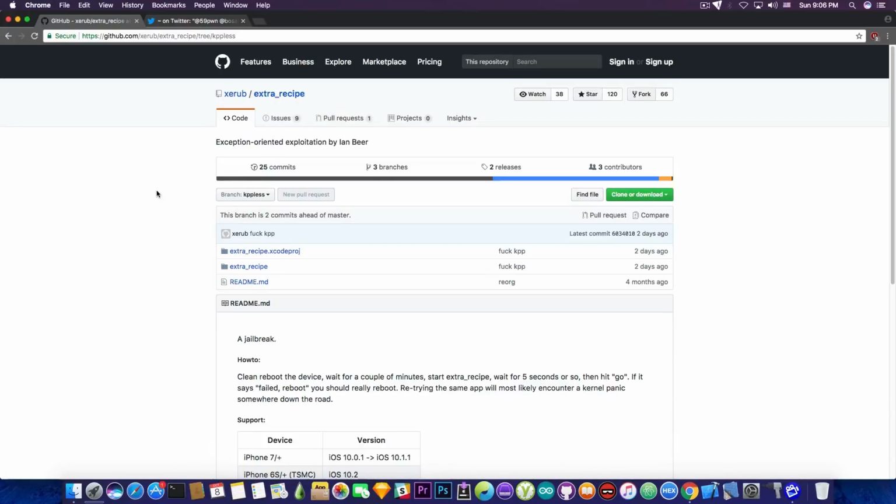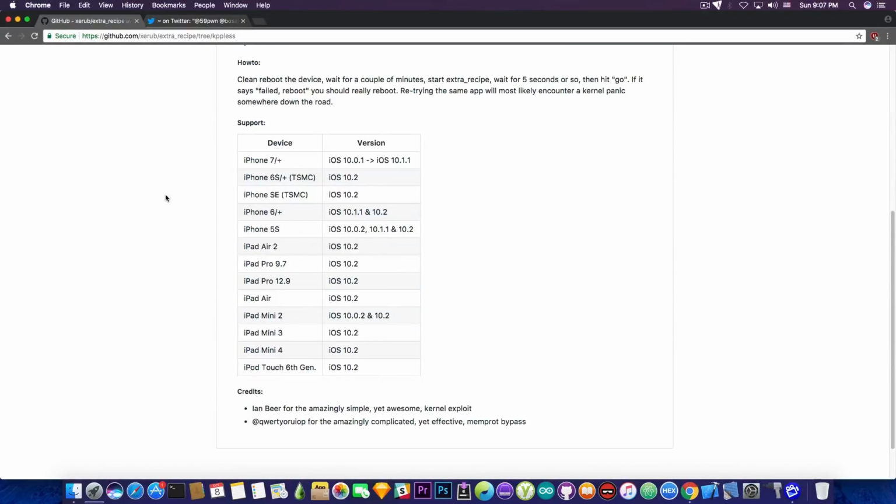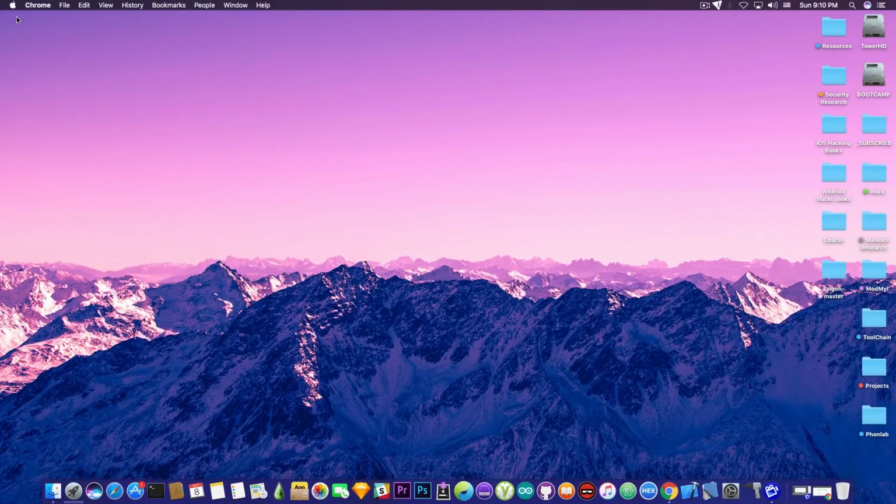Now, the extra recipe itself, created by Xerub, works for iOS 10.2, iOS 10.1.1, iOS 10.0.2 and 10.0.1 on select devices. Although it works on these now outdated firmwares, it's very important because it's the first one that includes a patch finder that works around the KPP thing. So it might be very interesting for developers in the future, and they might be able to use the concept later on in future jailbreaks. So yes, definitely something interesting.